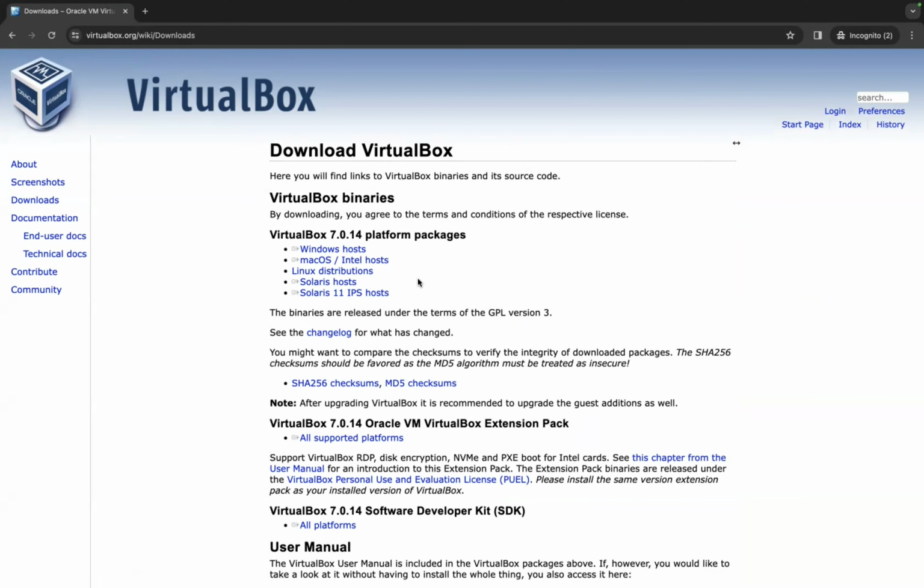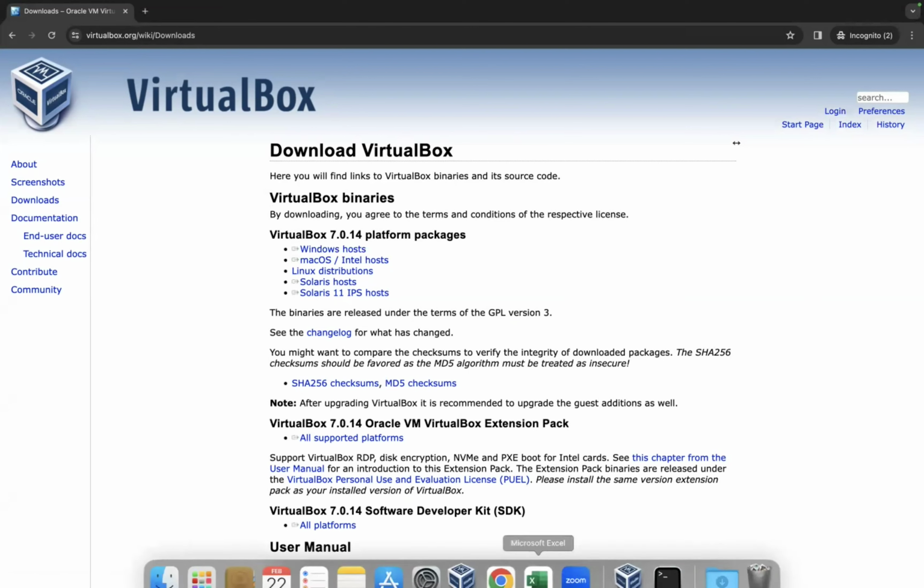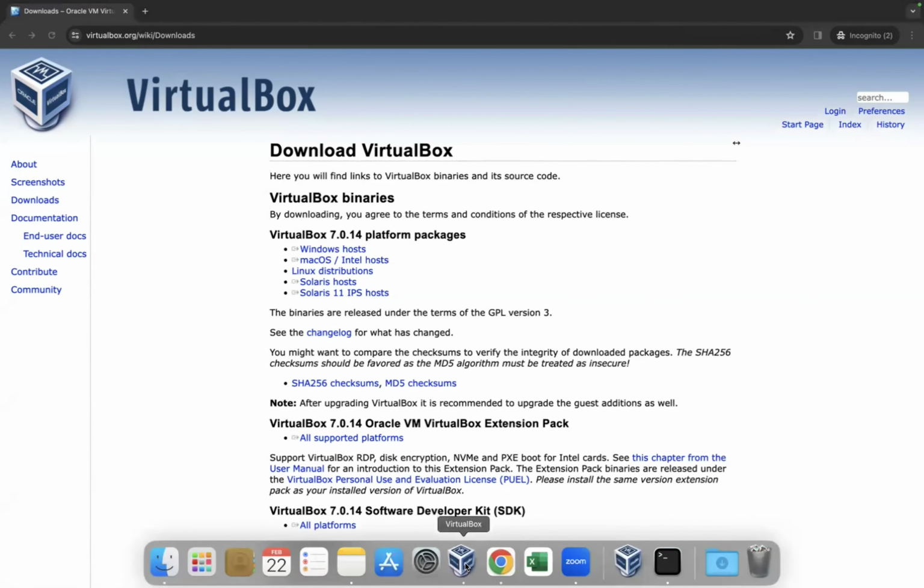Since I'm using Mac, and I already installed it, but you can click on any of the hosts that you're trying to use. If you're using Windows, you can click on this, and if you're using Mac, you can click on this. Once you click on this, it's going to download the package on your machine in your download folder, and that's where you can just double click on that package, and it's going to let you follow the steps and install VirtualBox on your laptop. Once you install VirtualBox, this is how it's going to look.